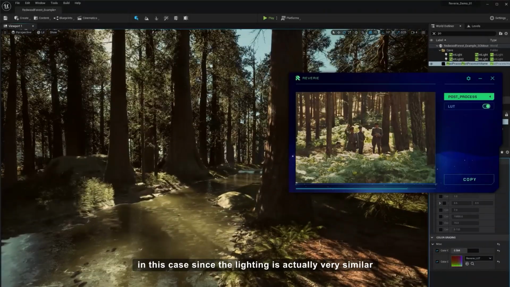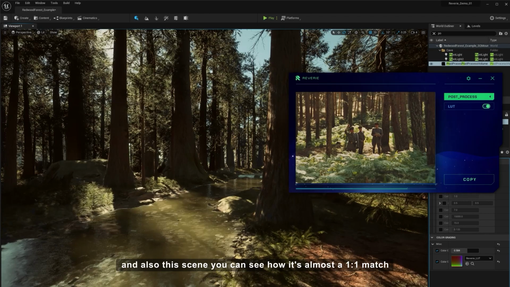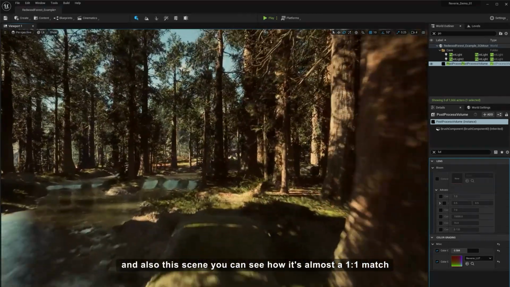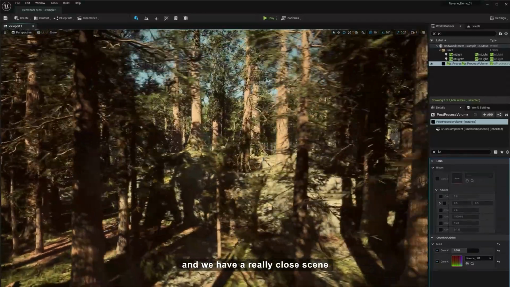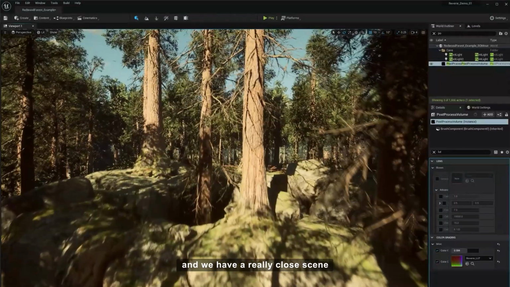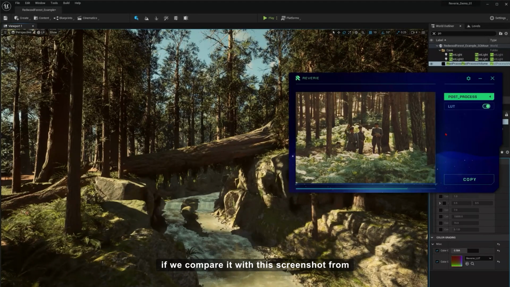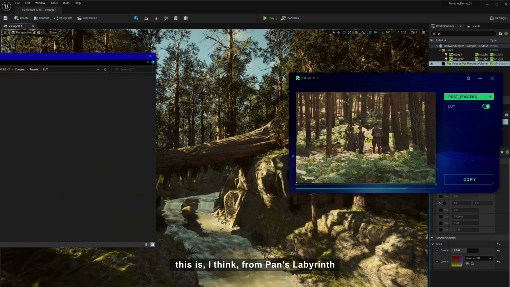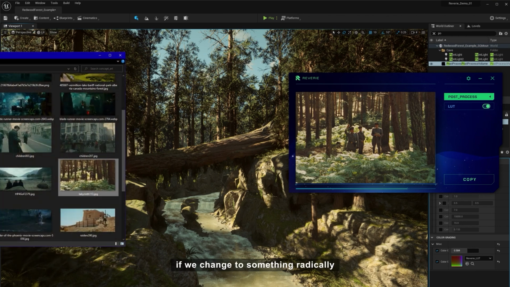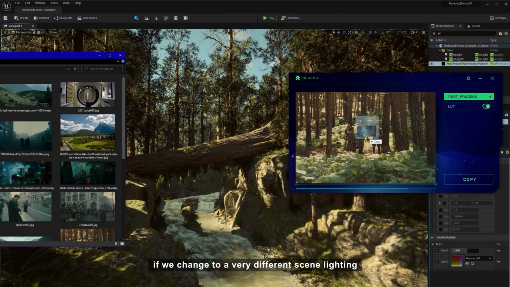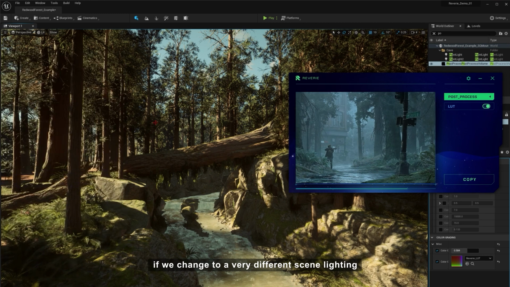In this case, since the lighting is actually very similar, and also this scene, you can see it's almost like a one-to-one matching. We have a really close scene if we compare it with this screenshot from Pan's Labyrinth. If we change something radically, to a very different scene and lighting, this is 2D sketch concept art from The Last of Us 2. Yet another great concept art from Naughty Dog. They always have the best concept art.